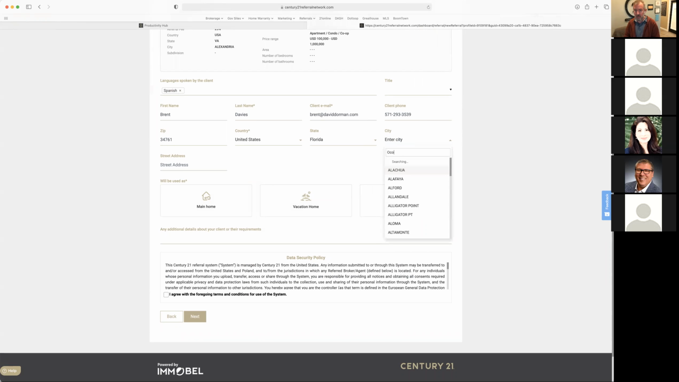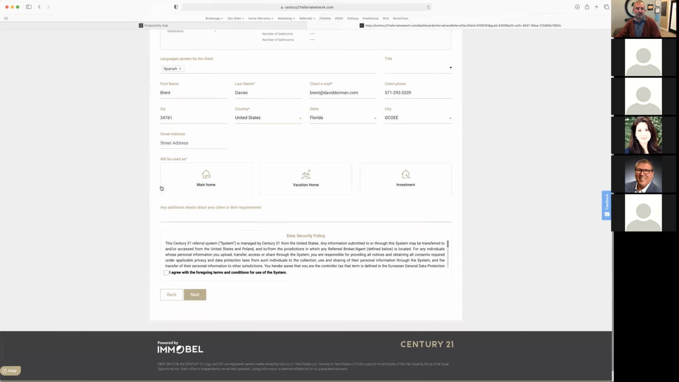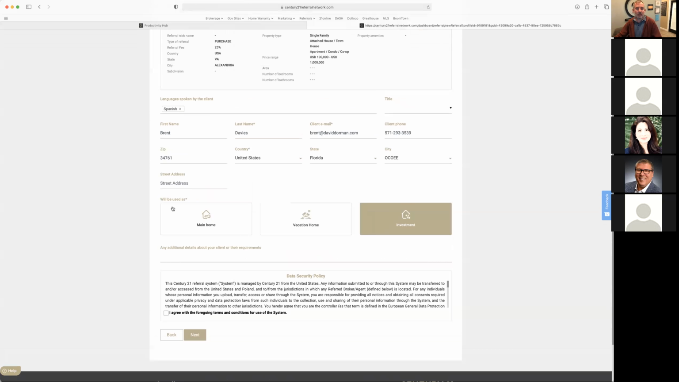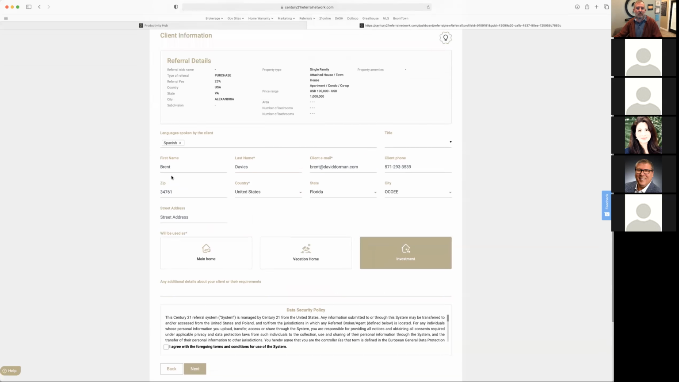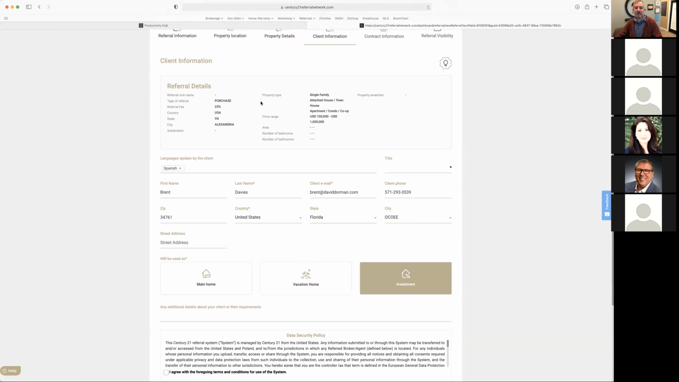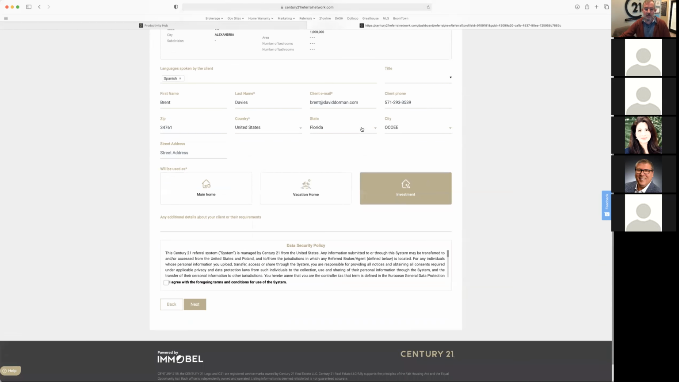And if you notice in some of these drop downs, if you just start typing what it is that you want, it'll pull it up from the list. This is going to be an investment home. So you see up here as we've filled things out, the referral details window has opened so you can see all the information that you've been inputting.